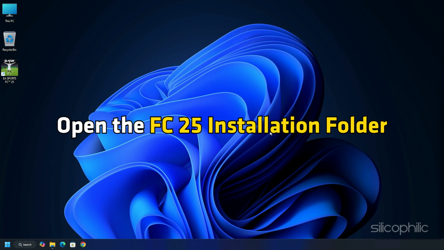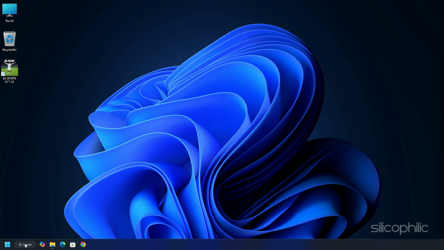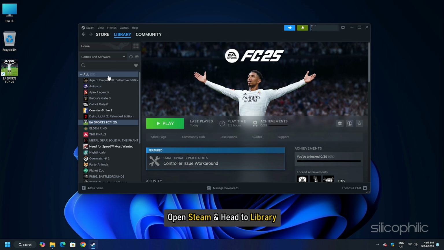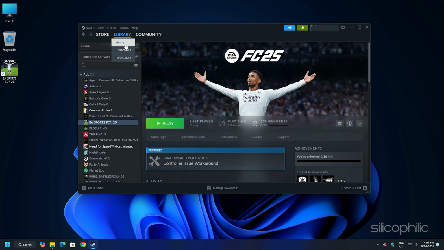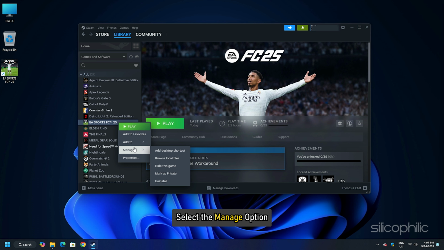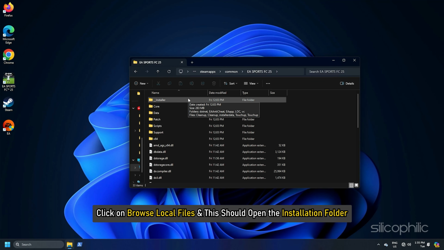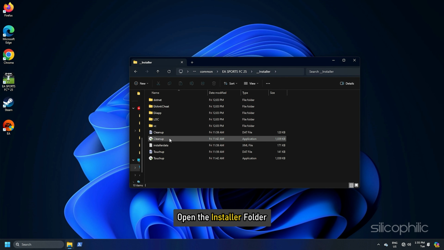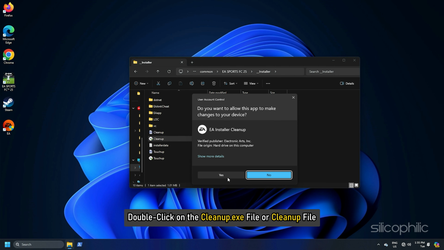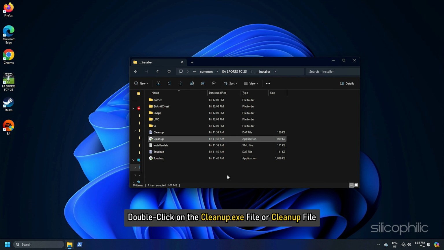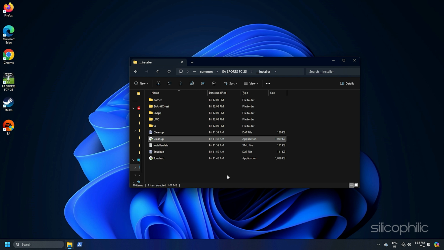Now open the FC25 installation folder. For Steam users, open Steam and head to Library. Right-click on FC25 game and select the Manage option. Click on Browse Local Files and this should open the installation folder. Open the installer folder. Double-click on the cleanup.exe file or cleanup file. Wait for it to finish. If you couldn't find the file, then move on to the next step.